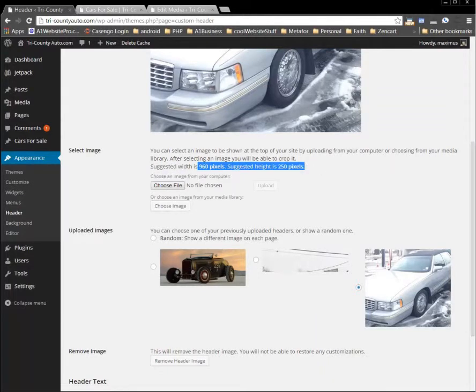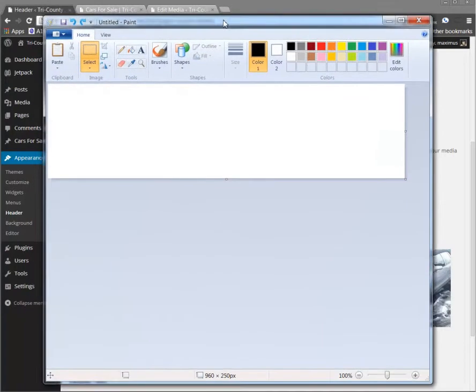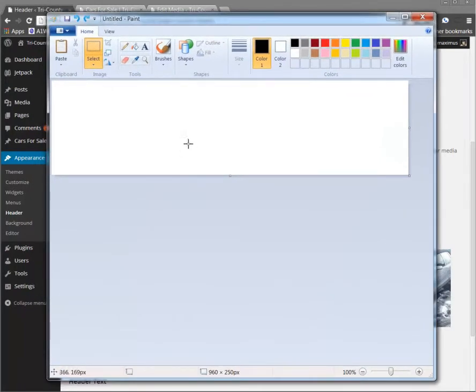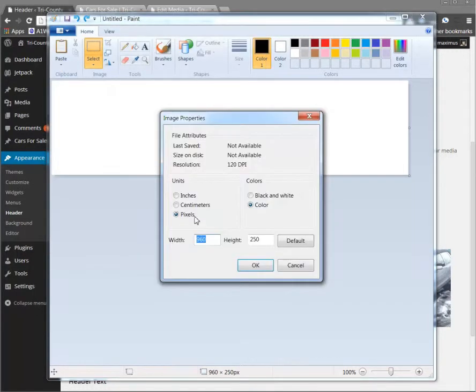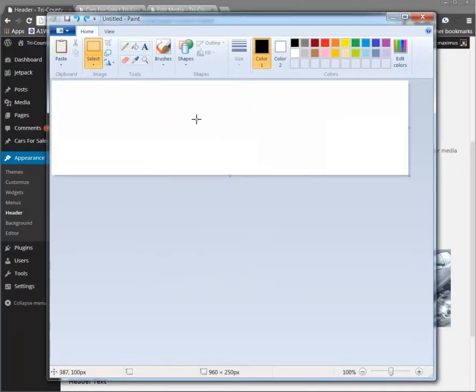And if you're wondering how to do that, what you do is you start up your Paint program, okay, and you'll go here and under Properties, you adjust these properties. Usually it's selected in inches, but we'll do pixels, and it's 960 by 250, and that'll give you a block like this. That's kind of like what you want.